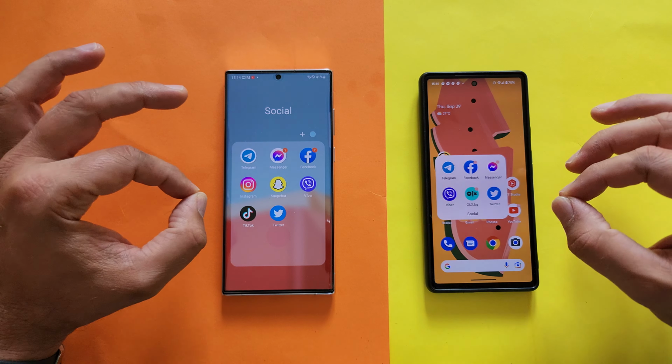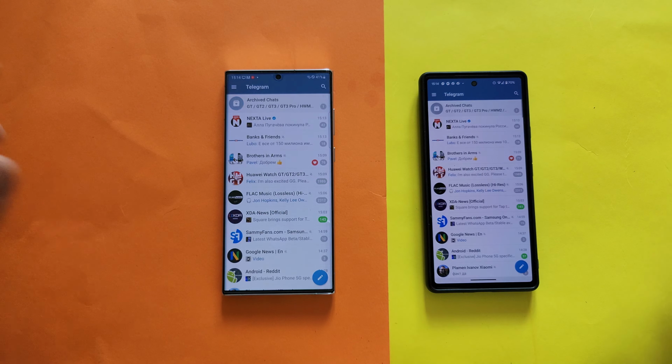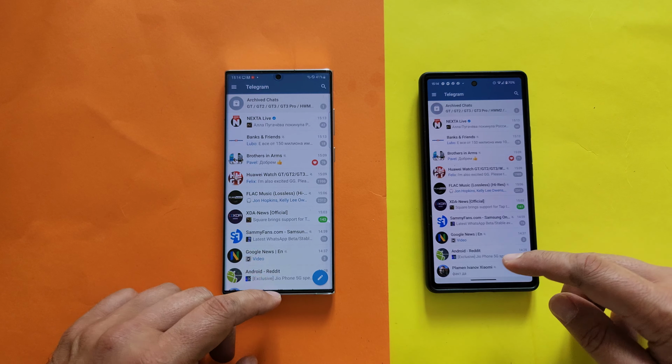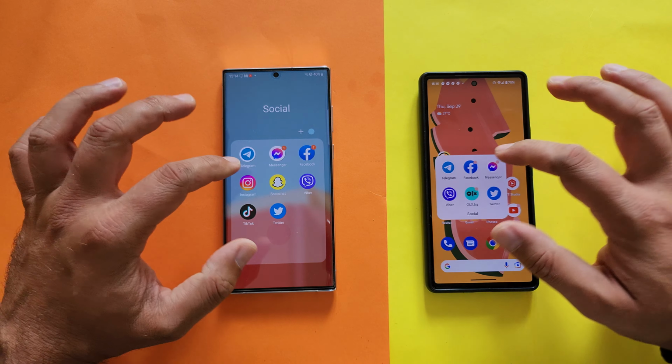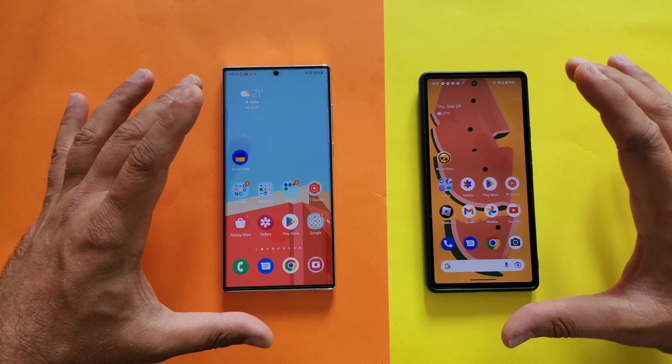Now let's try to open some applications. I'll start with Telegram. All right, see? And now, guys, this is the opening. Now I'm gonna minimize it, okay? One more time, open the folder, open Telegram. All right, now minimizing, yeah, pretty much looks the same.